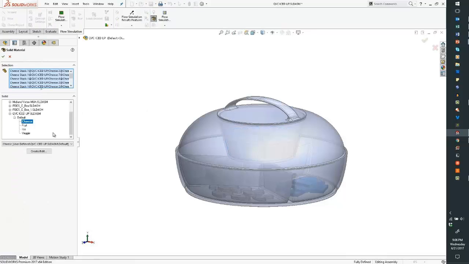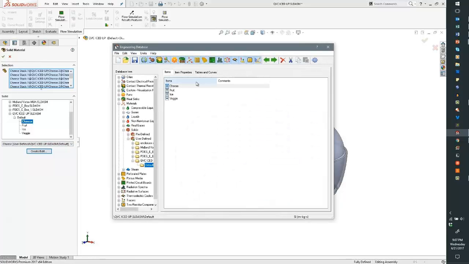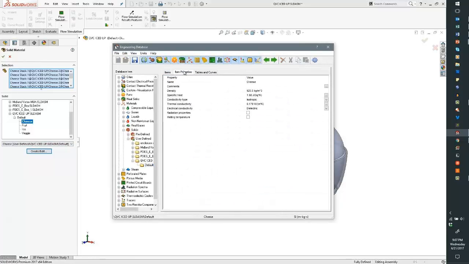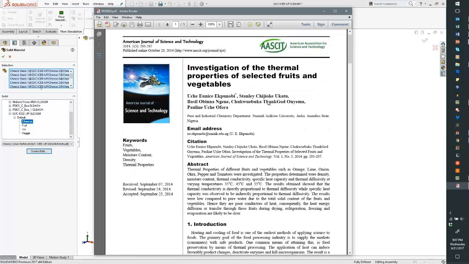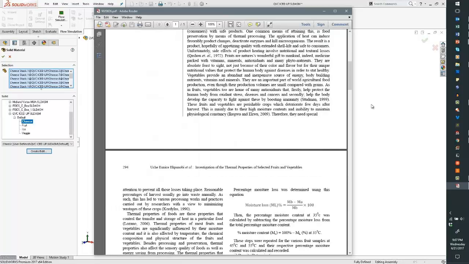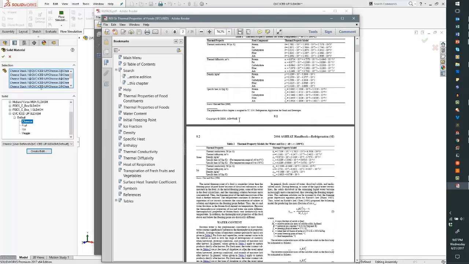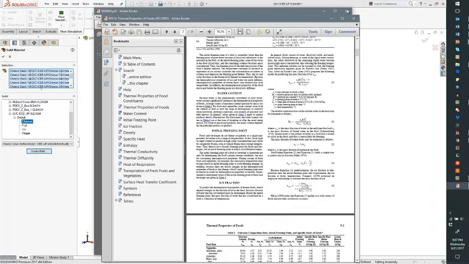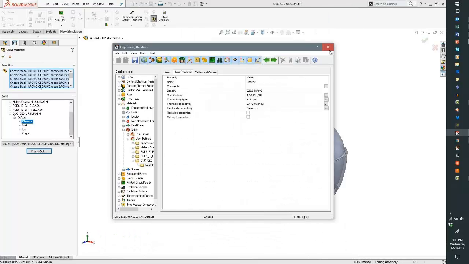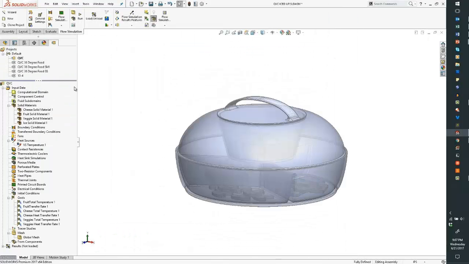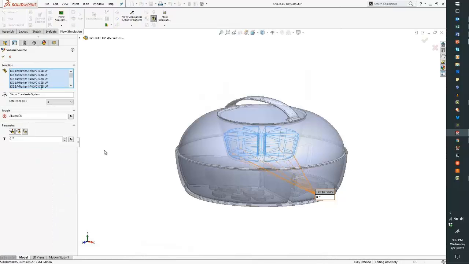Once the study is generated, I can then add materials to my cheese, my fruit, my veggies. And in here, the bulk of what took me the time for the setup was just finding those properties. So I did some research on Google, pulled up some PDFs of other people that have published that, and put those properties in there. So we have appropriate heat transfer rates and so forth for the food.